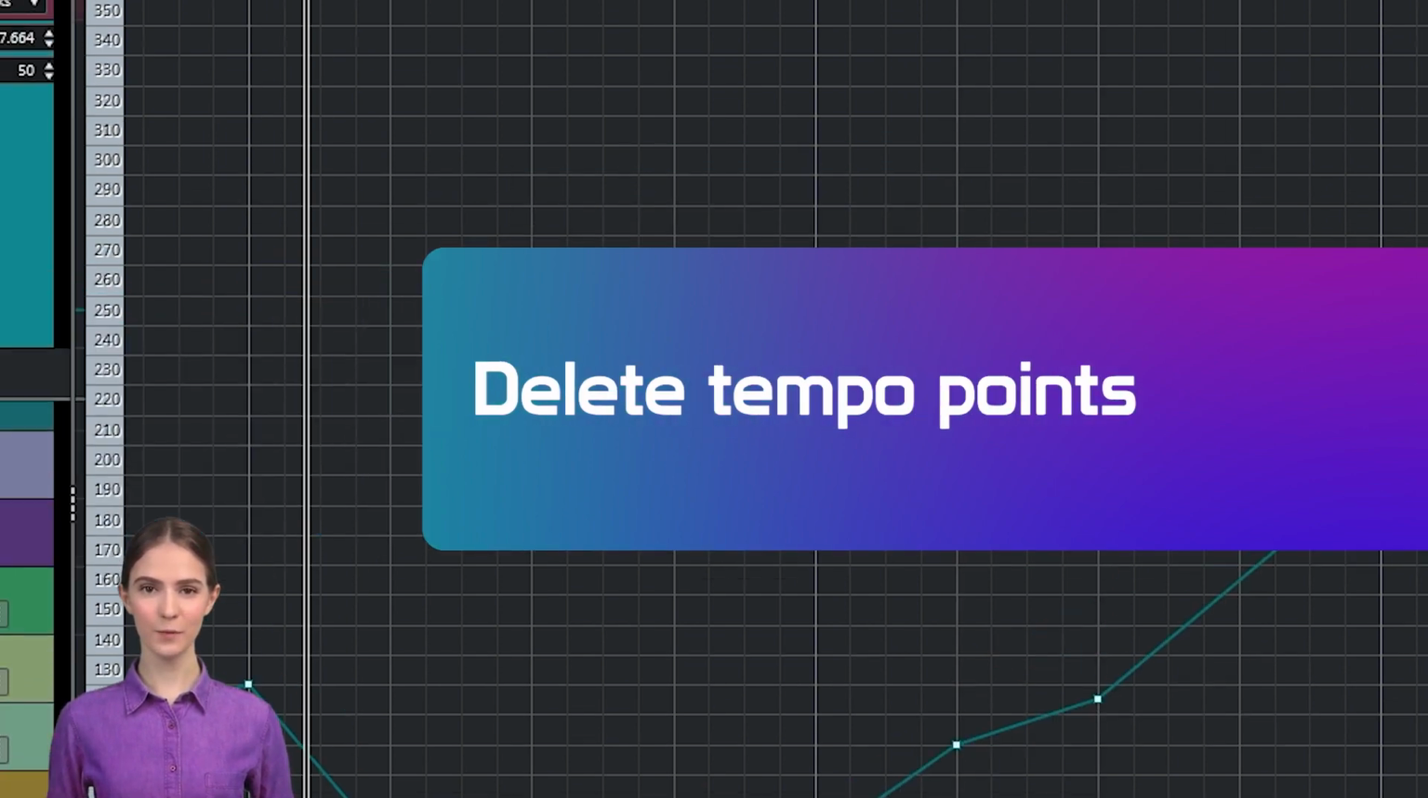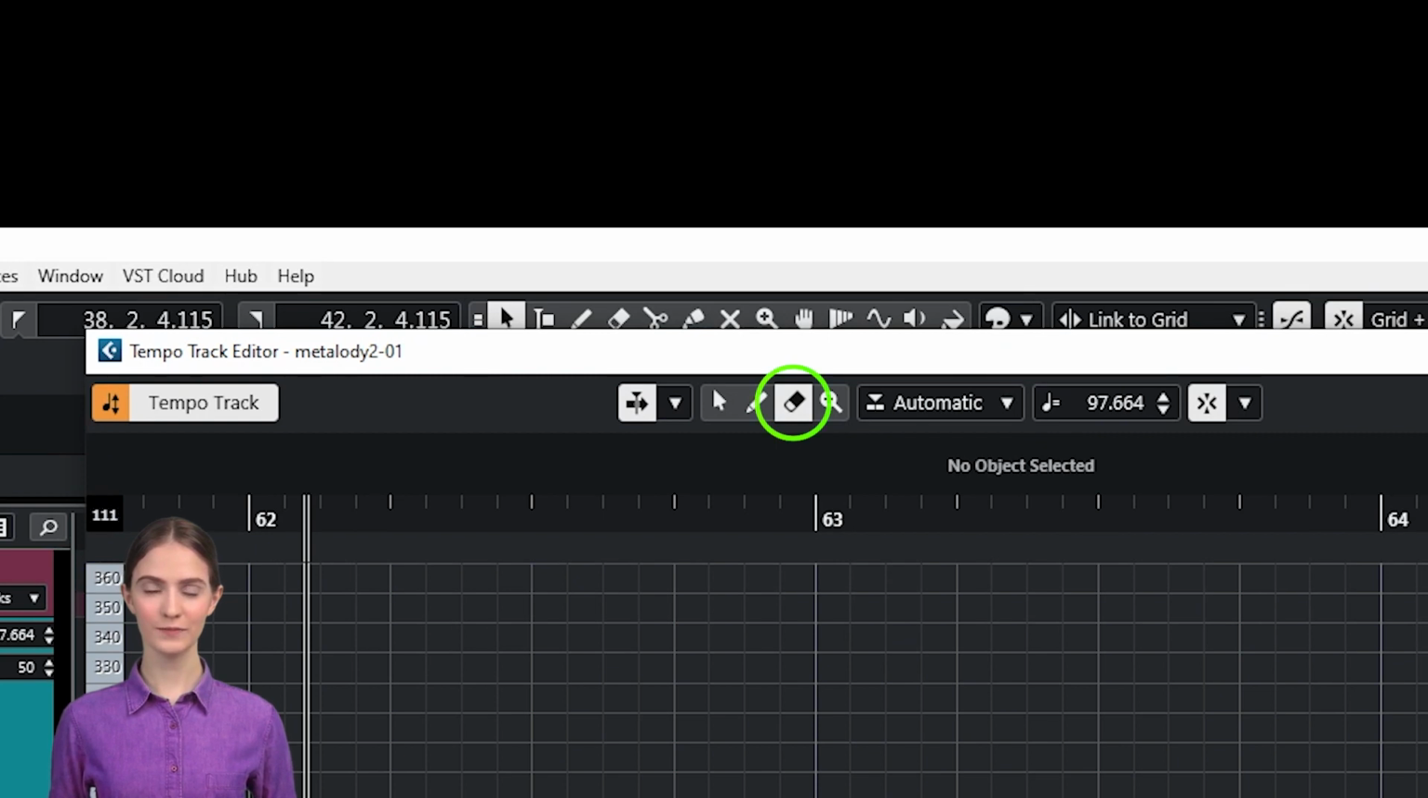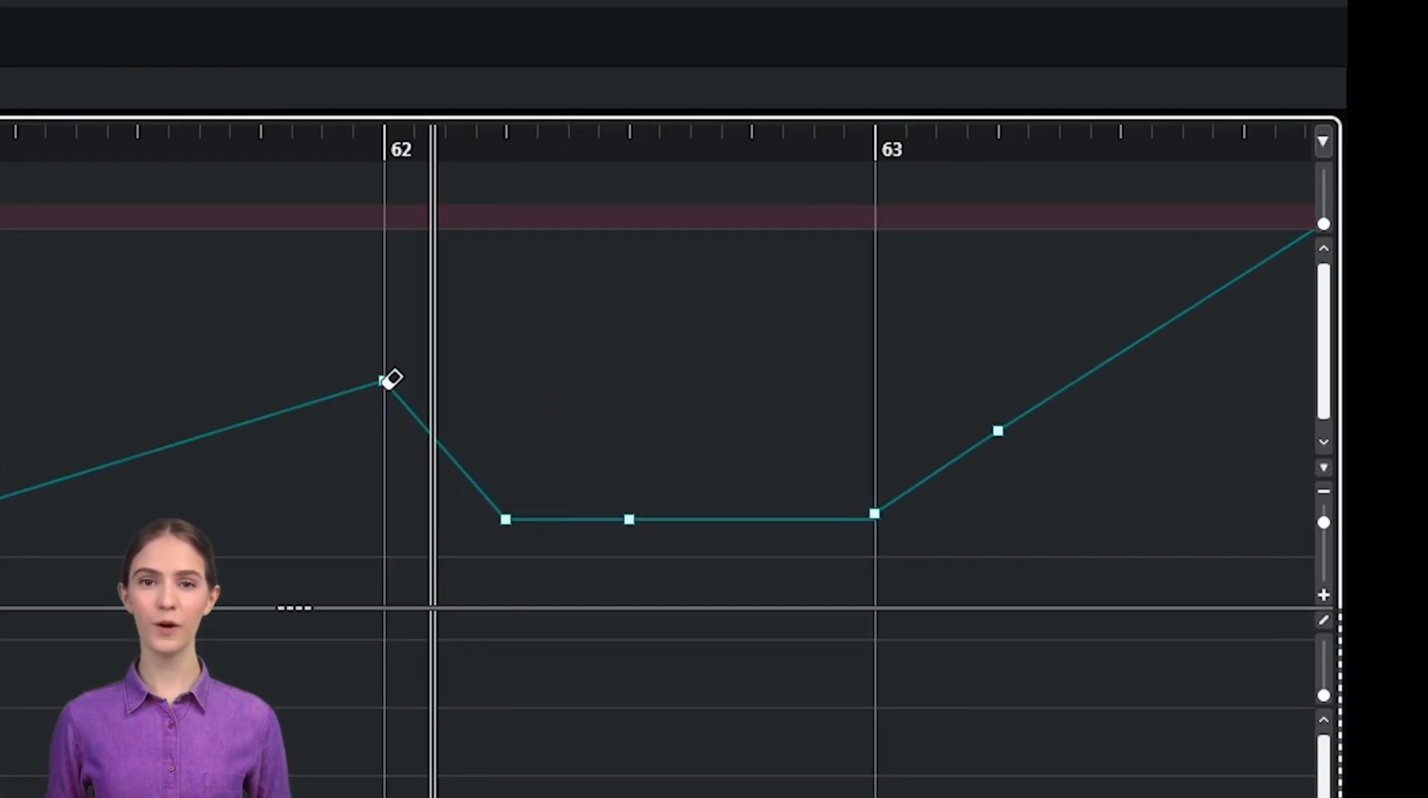To delete a tempo point, you can use the eraser. An easier way is to select one or more points by drawing a rectangle and pressing the Del key on your keyboard.